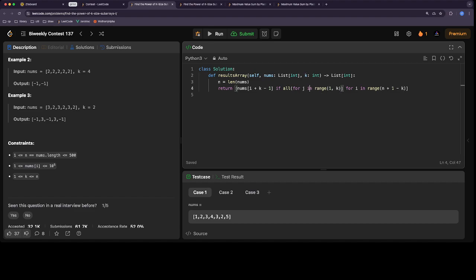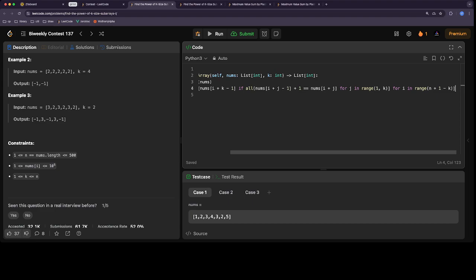And here we want nums of i plus j minus 1, plus 1, equals nums of i plus j. That means that for every number, the previous one plus 1 equals the current value. And so this is an all, and else -1.